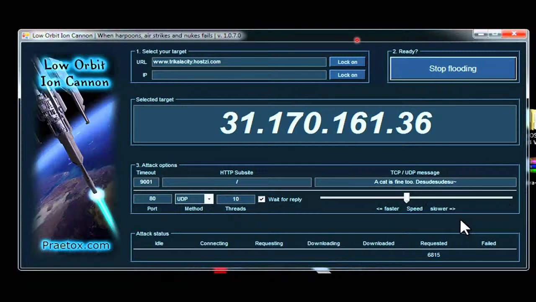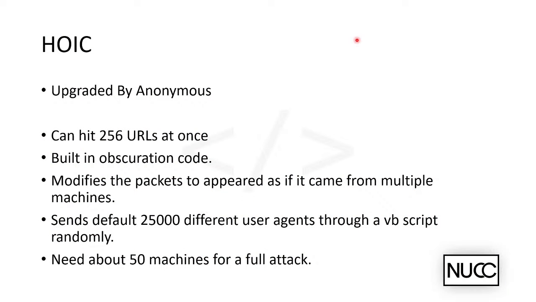So this is the user interface. Everyone liked it because it was written in VB script and it was very easy to mod to their heart's content. They made pretty little graphical user interfaces and went, haha, I am an elite hacker, and used this instead of a command line tool. So Orbital Ion Cannon is the upgraded version. It used to be able to hit 256 URLs at once. I think they upgraded this again to 512.